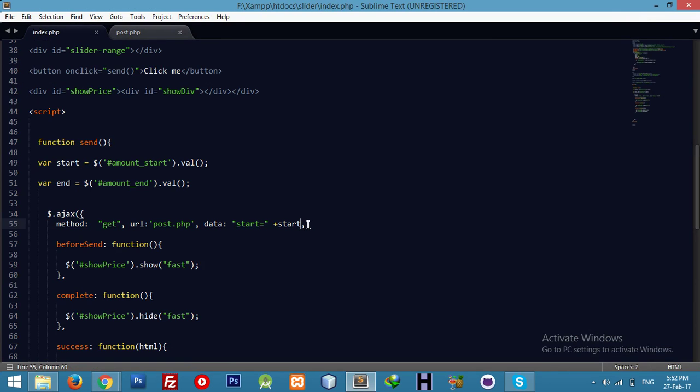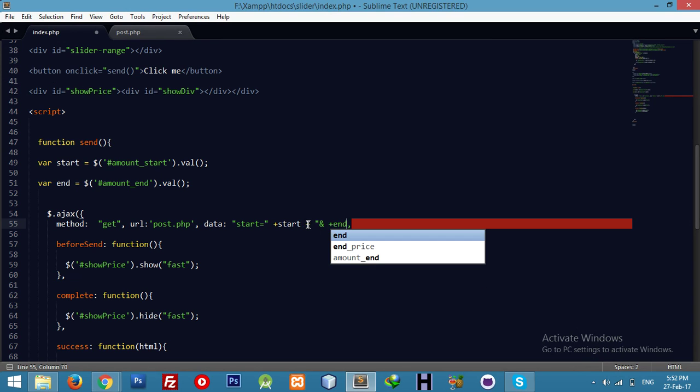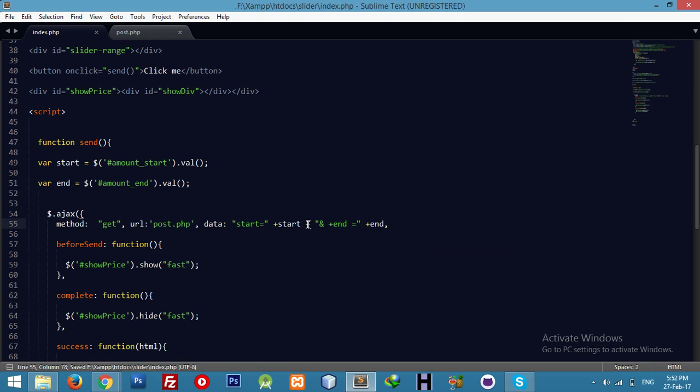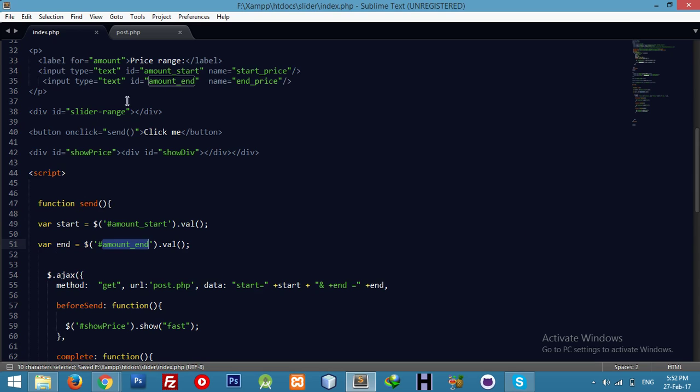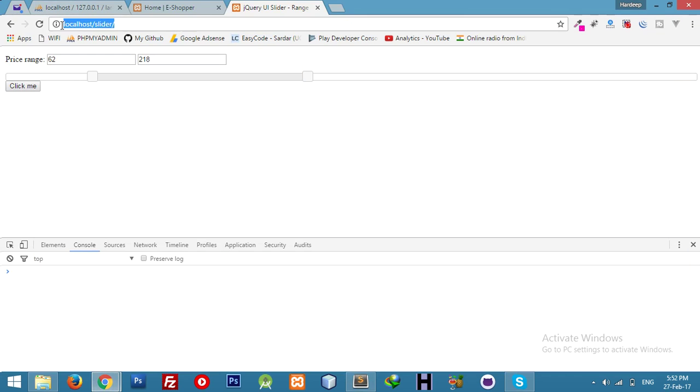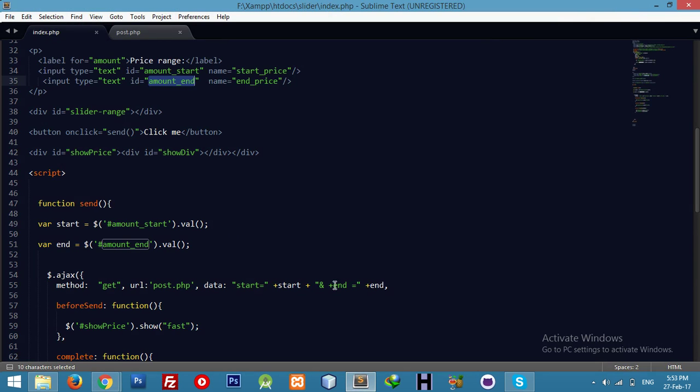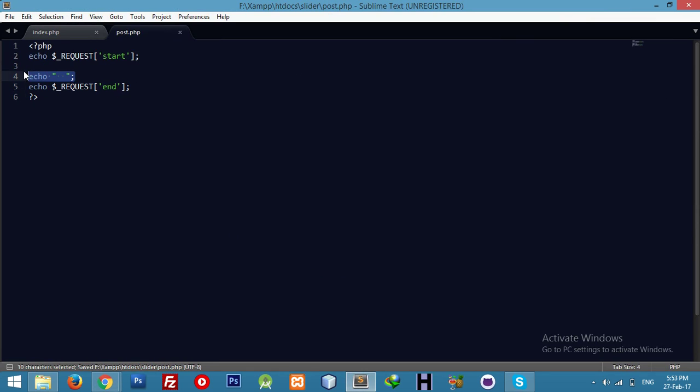And for more parameters we will use an and operation and plus sign, same as our first and. Okay, and have value this, and this is our text box value. Now refresh again. I'm sure we got values. Okay. And undefined variable end. Okay, here is end. And here is end. So it's not a problem.